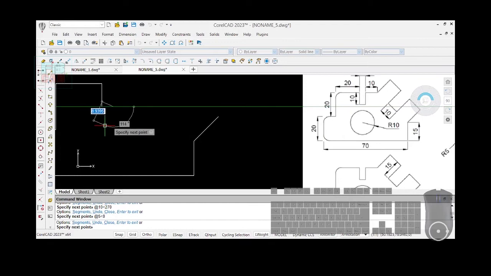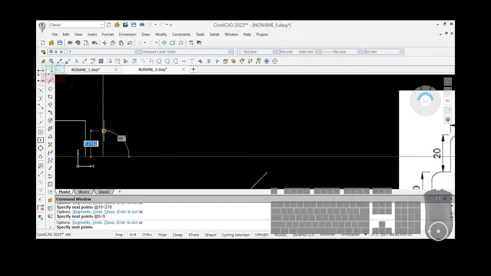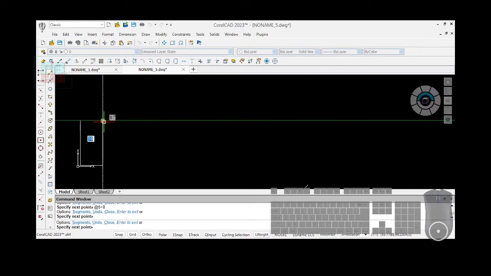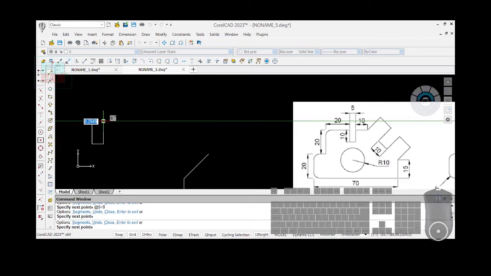You can also use your smart tool here. We'll go up. Then we'll pick this point and come forward this way. So we have our 10. Then now we have the next one also at 10. Enter 10, angle of 0, enter.